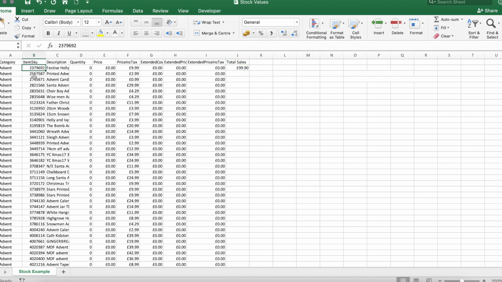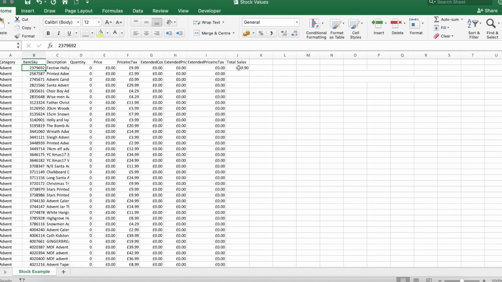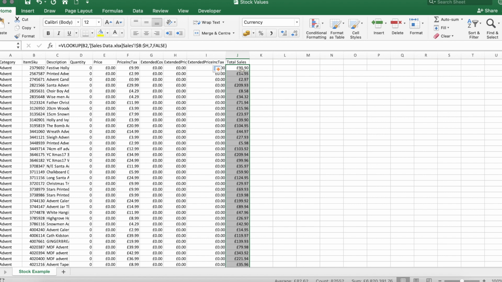So for this particular unique identifier ending in 692, if I go over to here and find that 692, it's 99.90. Okay, so we know that that's pulling through correctly, and what we can do is just double tap that and copy that formula all the way down, and now it's brought in every single record. Okay, there's a few things within this formula to just point out and make everyone aware of.